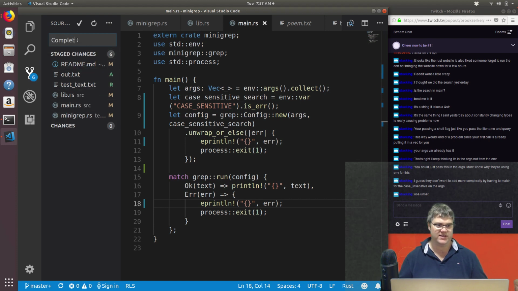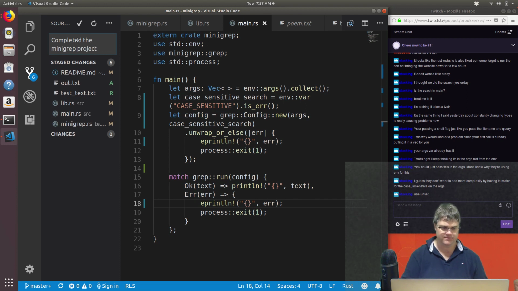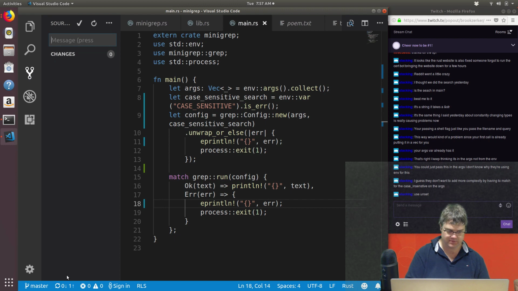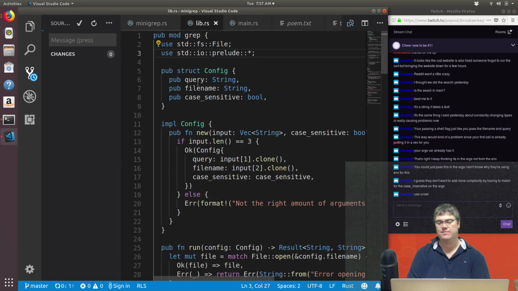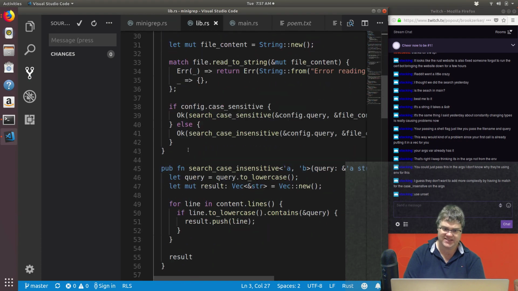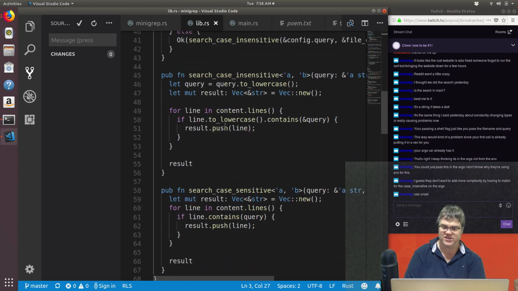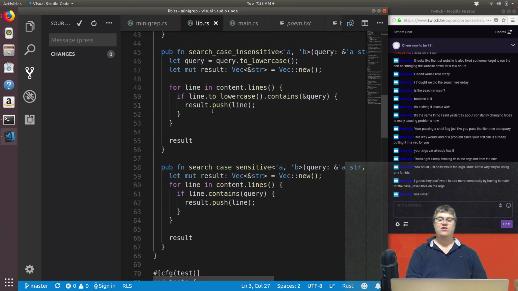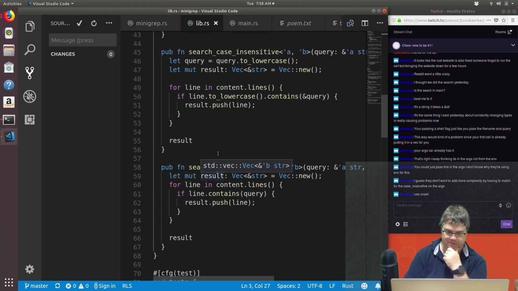So we completed the minigrep project. And sending it on up. Now, one thing I was sort of thinking about during the weekend was whether or not these search case sensitive and search case insensitive, they feel incredibly similar. But the only difference here that we have is doing this to lowercase.